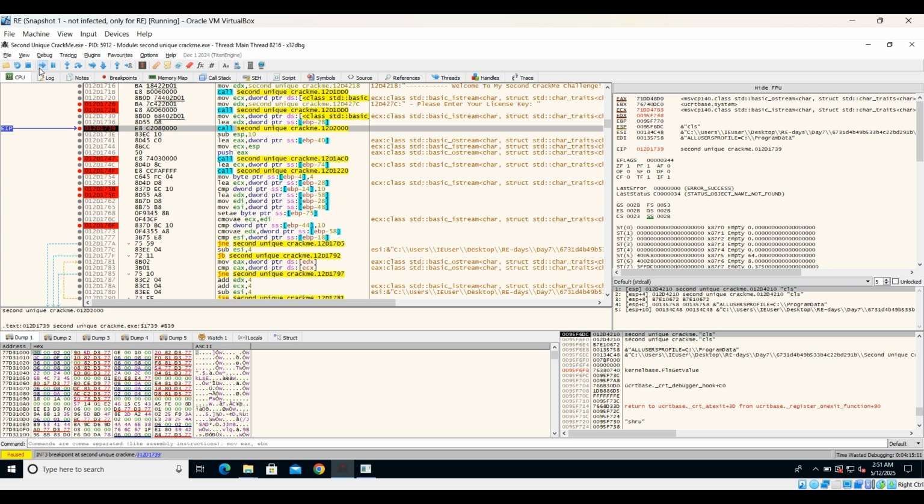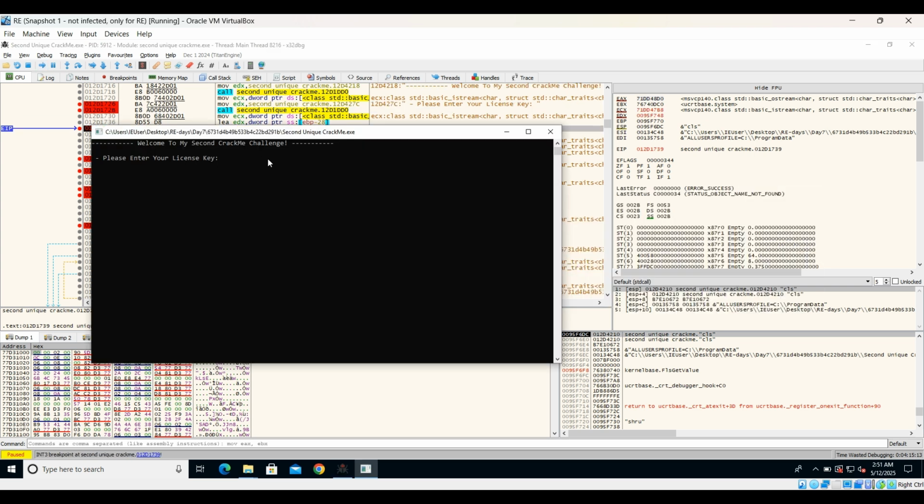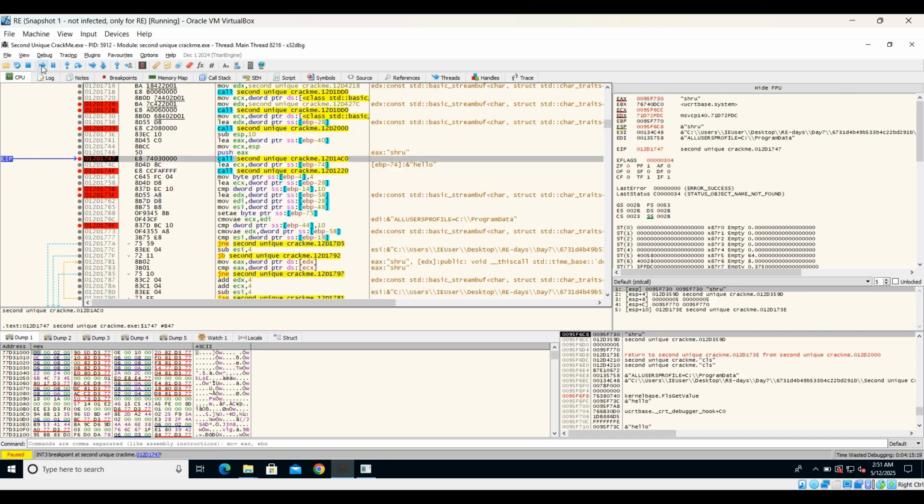Okay, here I'll put the license key again. Okay, it's not taking, it will take an input now. Okay, so this is where I see my input. It shows us the username which is pushed, which is in EAX.